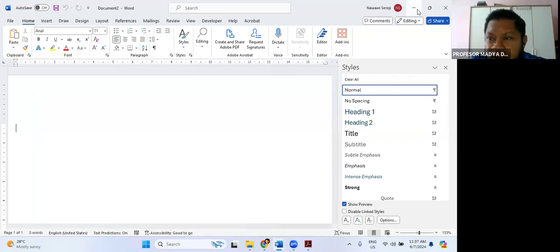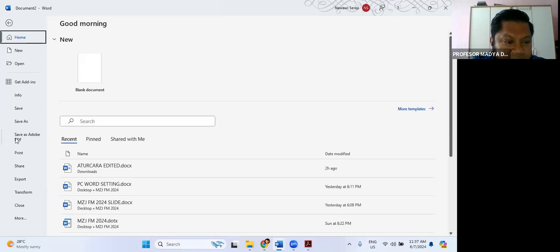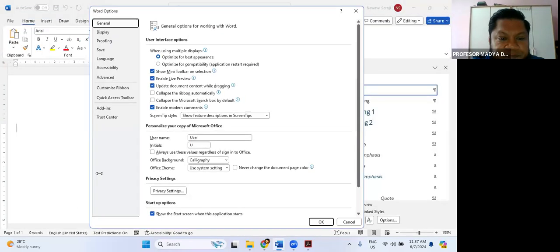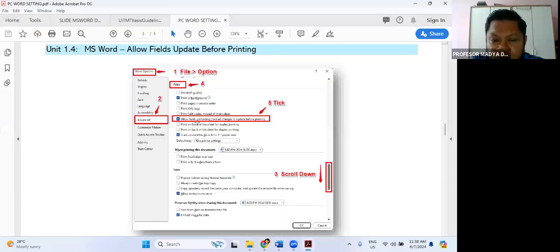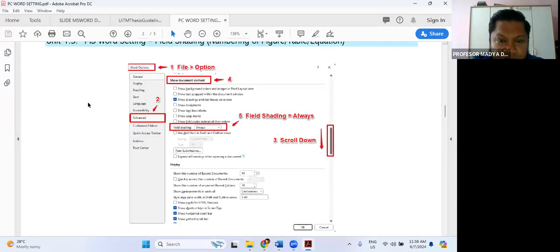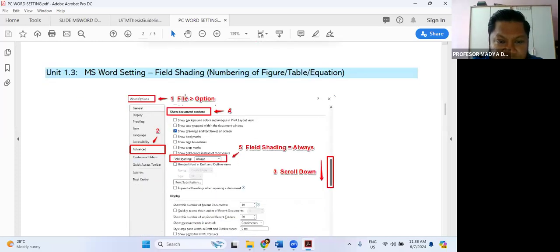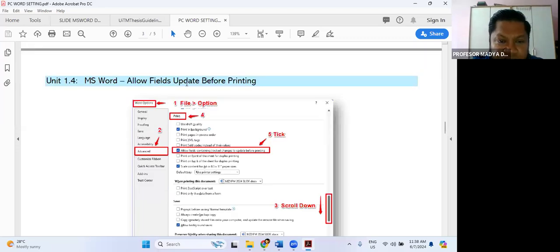Okay, right. What else? Developer. Next, the other setting: go to More, go to Options. Everything follows the PC Word setting, so don't worry. I want to do this setting as well. Field shading, we have done that. Now we want to allow fields update before printing. Remember, I changed the chapter from chapter 2 to chapter 1, and then I update everything. So this is where you set Word so that you can do that.